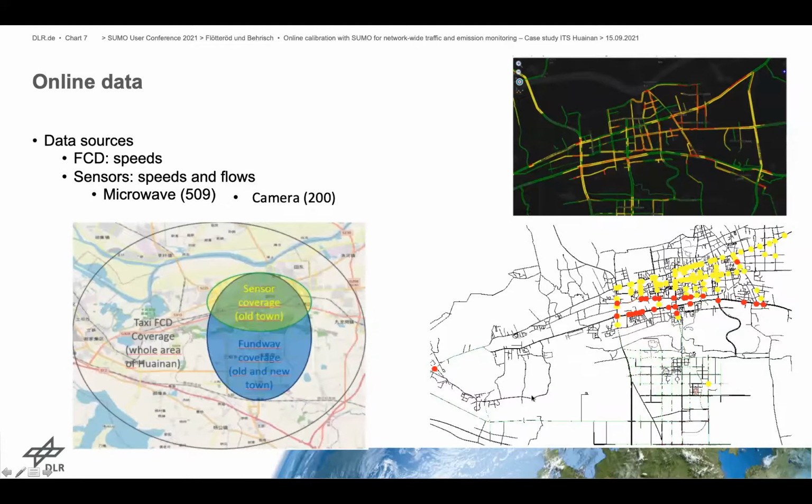And in the bottom right figure, you can see the sensor group locations. Most of the detected groups are in the Old Town area. So it also implies that the simulation and the calibration performance will be severely limited outside the Old Town area.